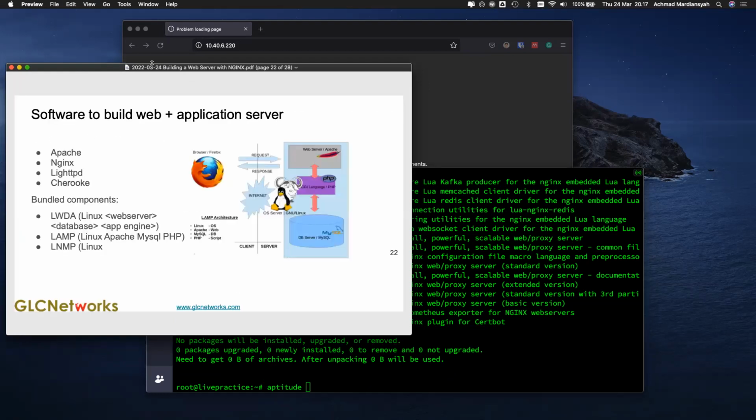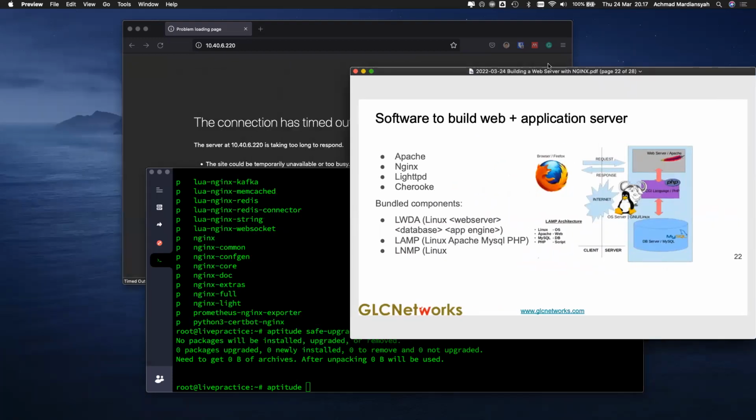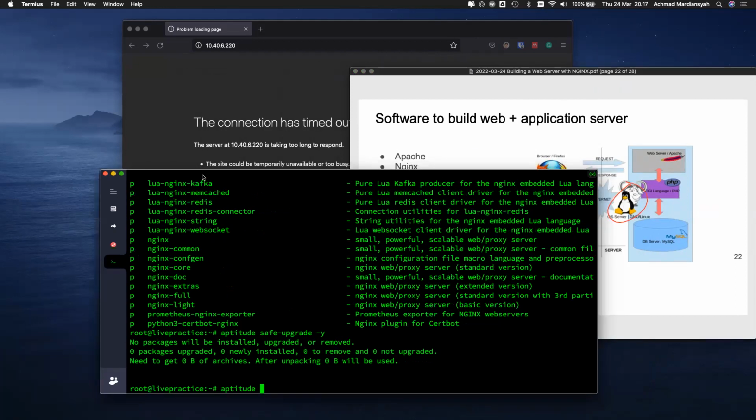So currently our stack is here. Currently what we have is here. Let's continue.